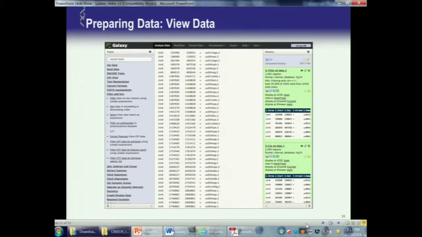So it's good every time you do one of these operations just to take a look at it and say, is that what I got? Also looking here where it tells you the number of regions, that's always a good sanity check. With anything in bioinformatics, it's always good to have an idea of what did I put in? Do I have some rough expectation of what might come out?